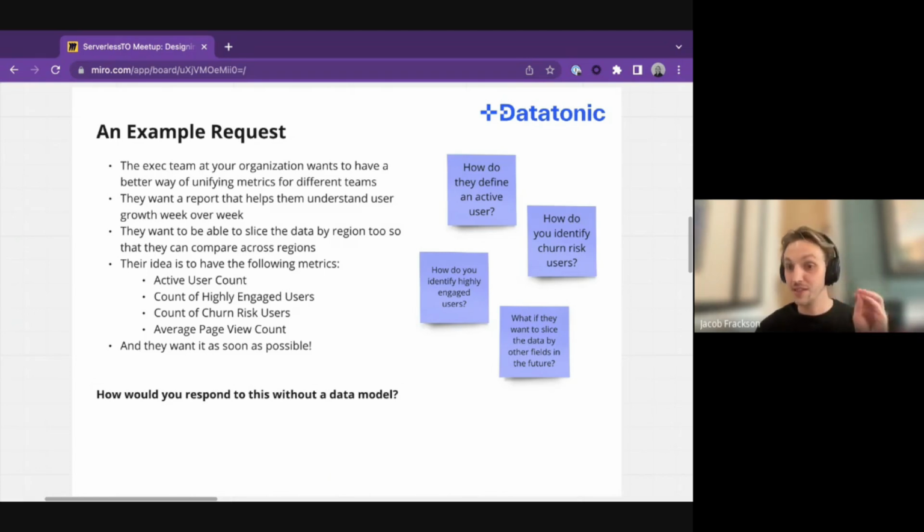We're now at taking that raw data and transforming it and modeling it so that our end user or stakeholder is able to get the results that they need, the analysis that they need. Here's an example request that we can use throughout this.